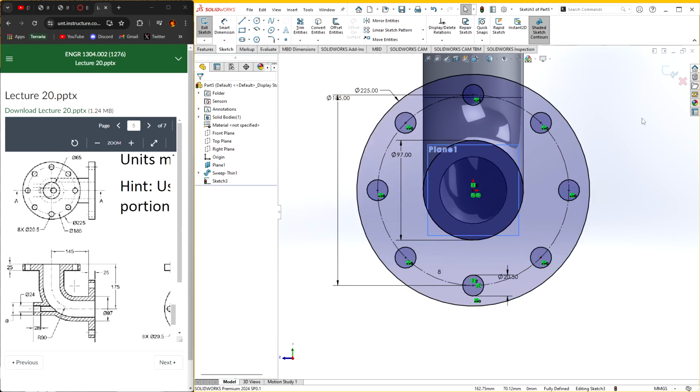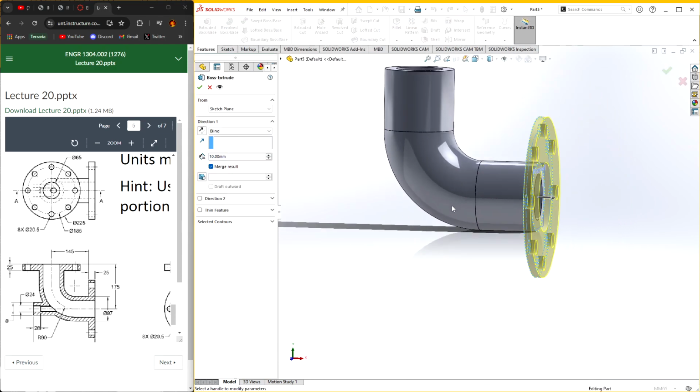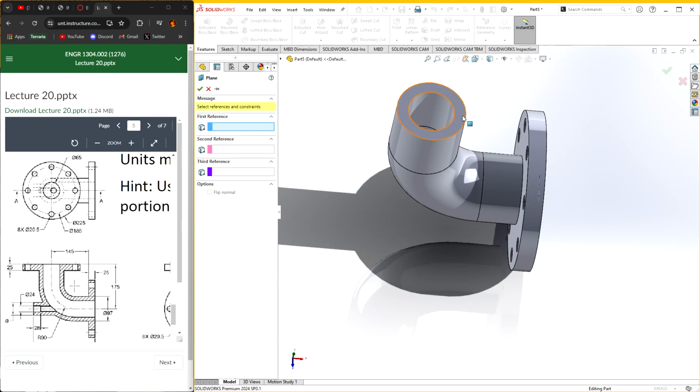Yep, and so everything's not fully defined. We can exit the sketch, and then extrude boss/base. We want this to go into the other side, because we took this length as well, so this has to go in 25. So make this 25. Alright, now basically do the same thing, but on this one.